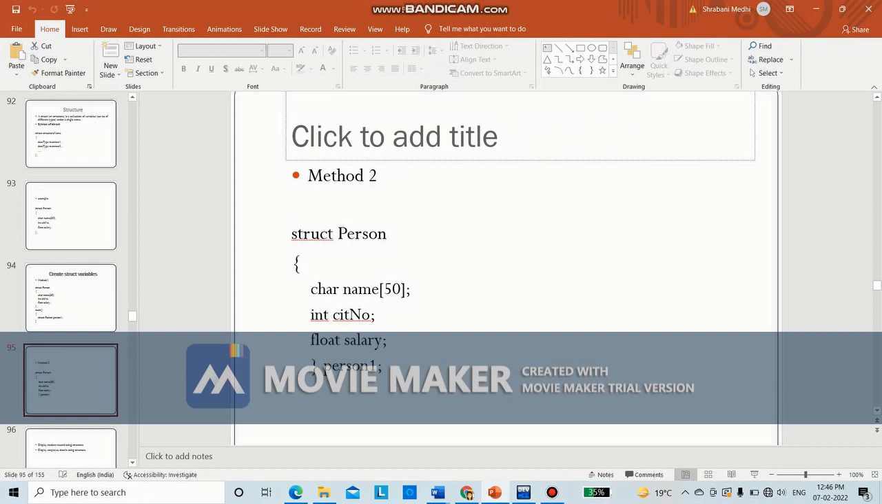Let us see the second method. In the second method, we write the structure, everything like that. Instead of creating the structure variable inside main, after closing the curly brace, right here itself we write the structure variable, and it will end with a semicolon. So this is another way.